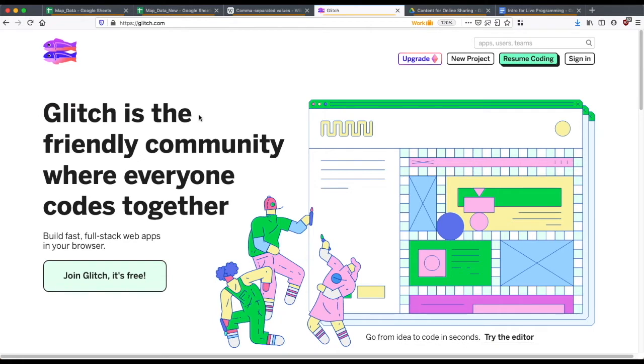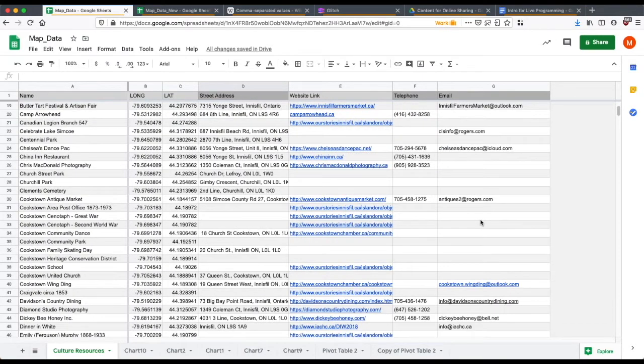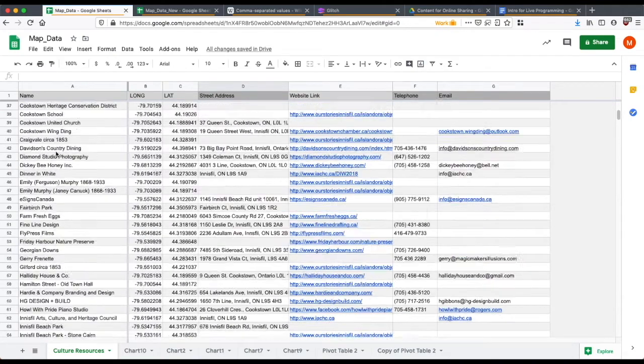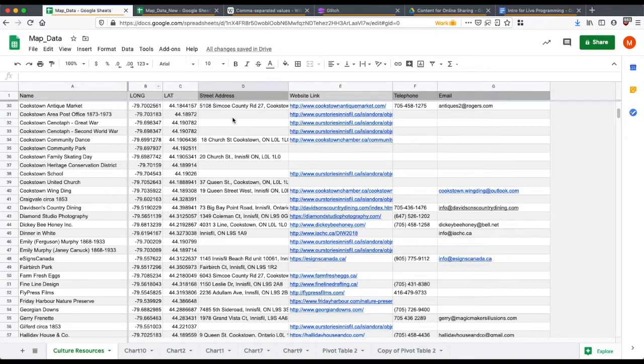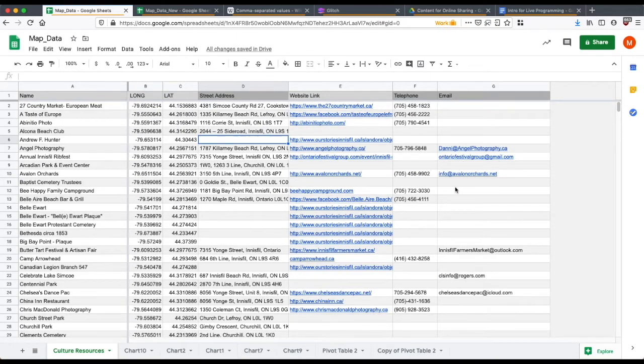First things first, though, we need some data to wrangle, and I will use as an example a spreadsheet that I'd worked on a few years ago. I was trying to create a database for all the cultural resources in the town of Innisfil, and to do that I made this real large spreadsheet with a lot of place names, their address, and some contact information. And so the plan was we would eventually map these into some interesting interactive map. But first things first, we were collecting data.